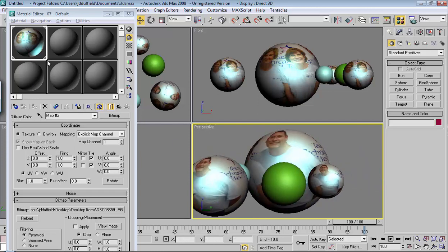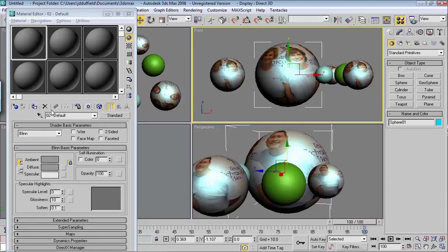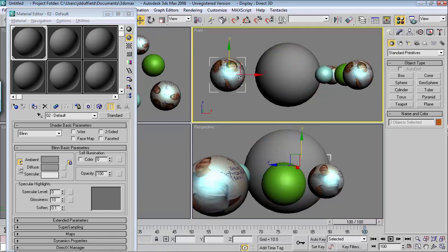If you want to copy one of these materials, you can click and drag and drop it over to the other one, and it'll copy over. Go ahead and reassign these. I'm going to go ahead and get rid of some of these other ones.